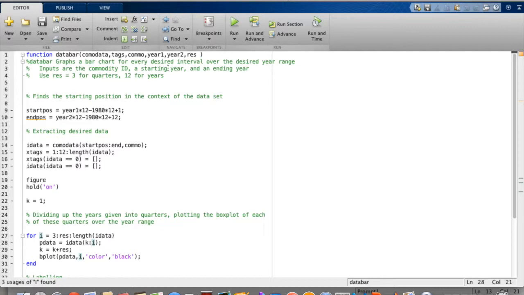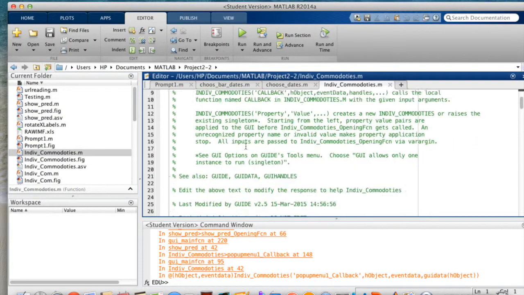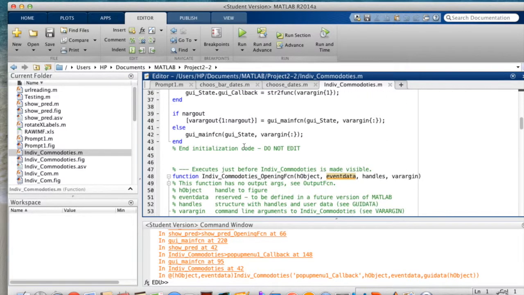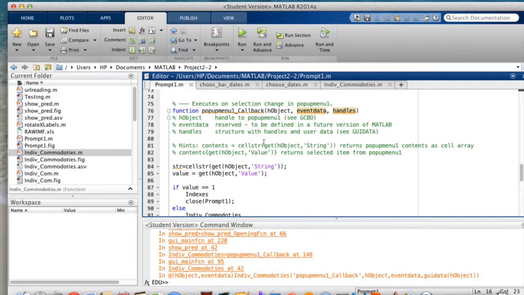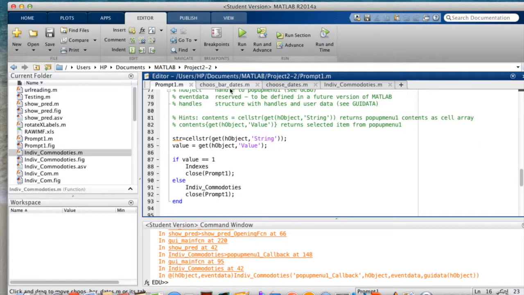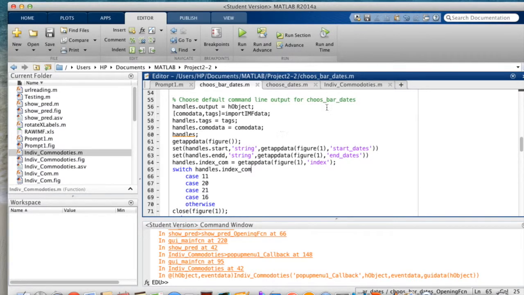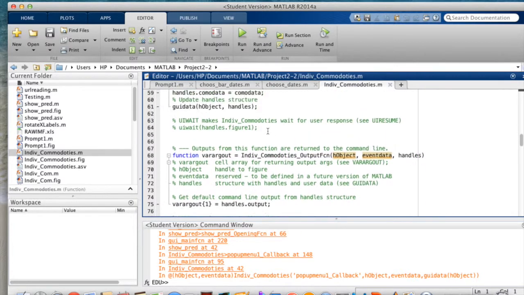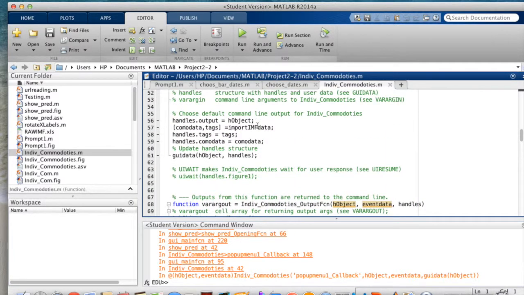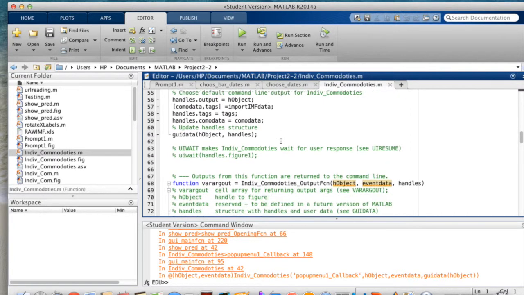bar graph. Inside the code of the individual commodities, there's 2 functions called by prompt 1. There's the individual commodities and the indexes. The indexes is very similar, but the individual commodities one has a little bit more coding in it. At the very start, we're importing the data, and we're attaching it to the handles structure in order to be able to access the data later on.